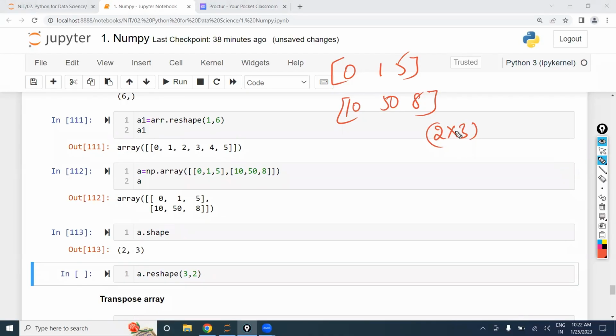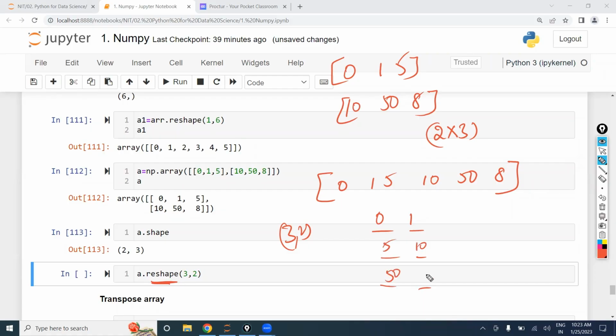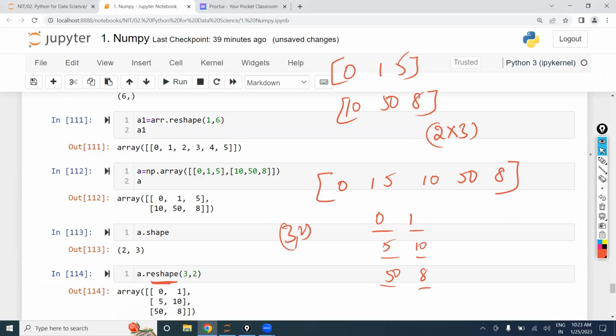Now these 2 rows, 3 columns, I'm going to convert to 3 rows, 2 columns, which is called reshape. I'm going to reshape to 3 by 2. Whenever you ask for a 3 by 2 reshape, first it will do the flattening: 0, 1, 5, 10, 58. After flattening, it applies the 3 by 2, that is 3 rows and 2 columns, and it fills in this way and gives the output in this way. First it will flatten to 1 dimension, and after that it will do the reshape.